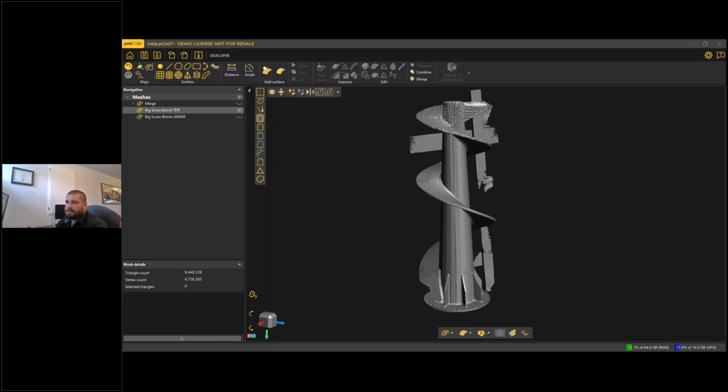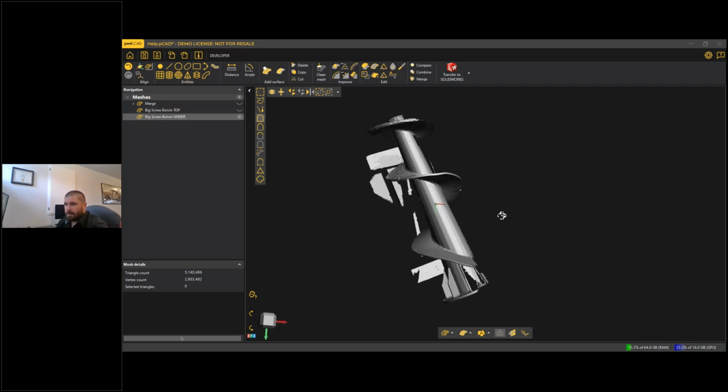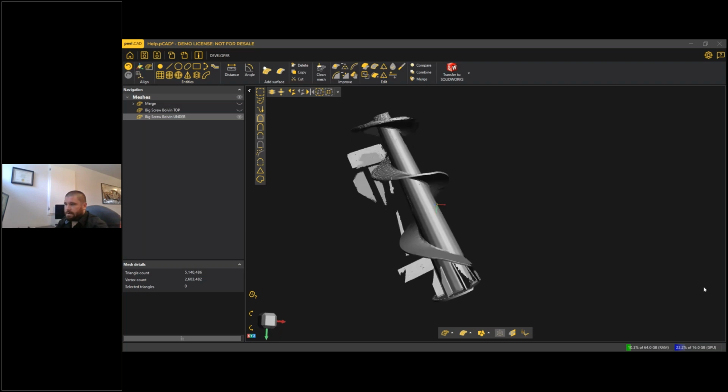First thing I like to do is just to select my part and then use the invert tool to get rid of any isolated patches. So I can see that this one was pretty straightforward. Good scan. The other one right here, I'll be doing the exact same thing.